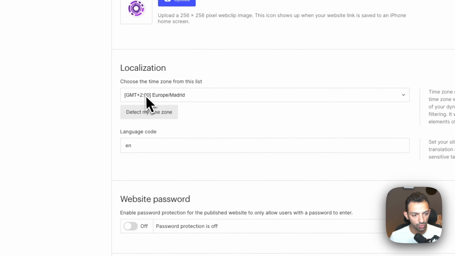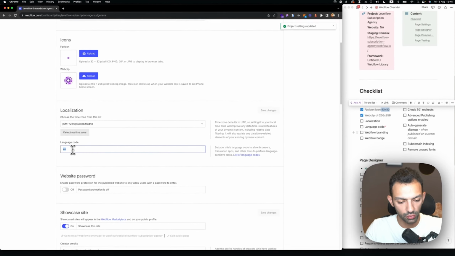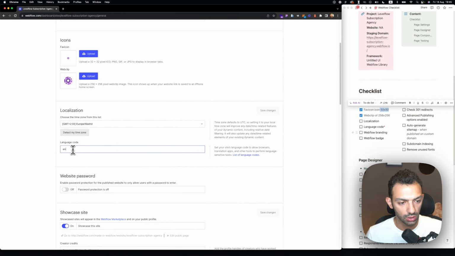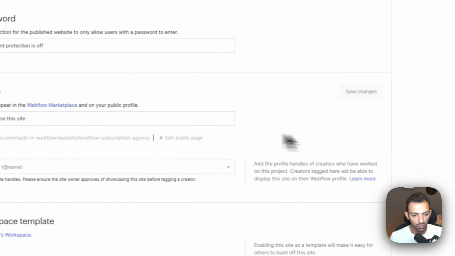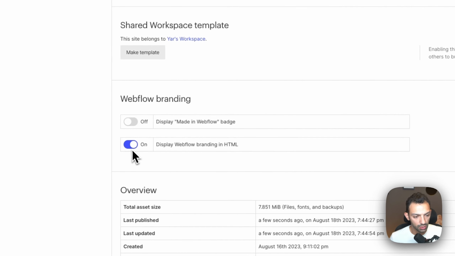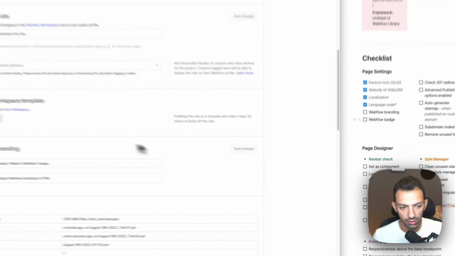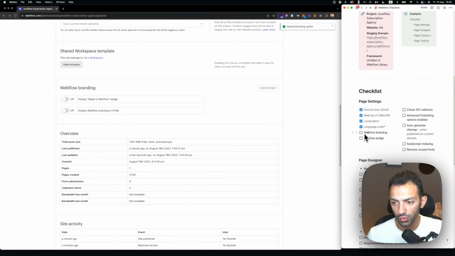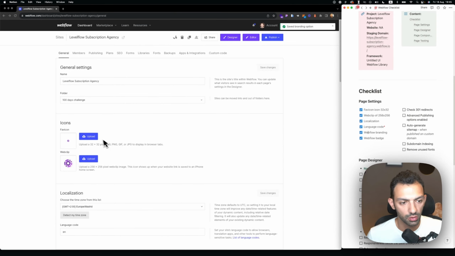Next is localization and language code. So now it's good to use localization. The language code, usually, if you're using an English website, you just go with EN. And if not, you just go to the list of language codes and see what language you need to use. Next is Webflow branding and Made in Webflow badge. So let's remove those. Made in Webflow badge, display the Webflow branding in HTML. We'll remove those. We set them off.